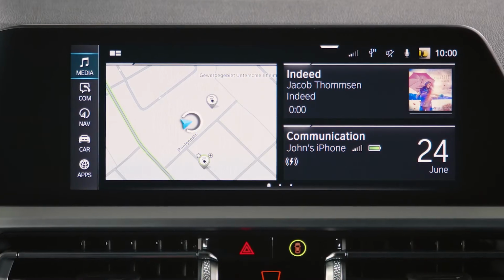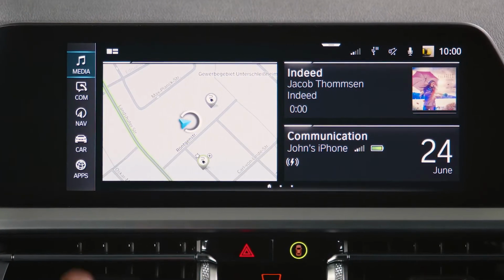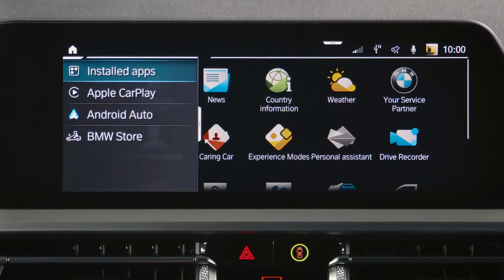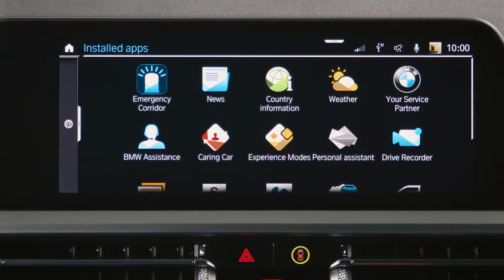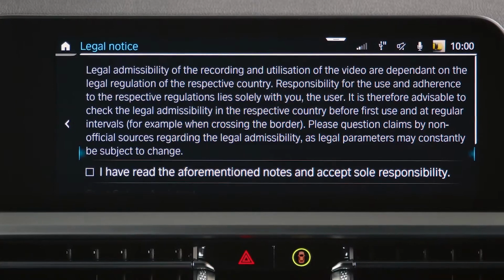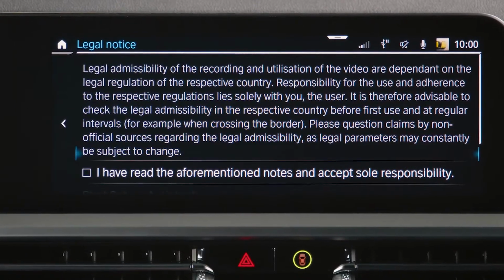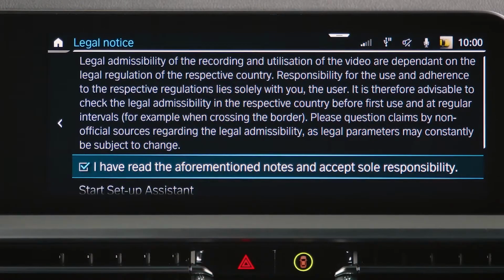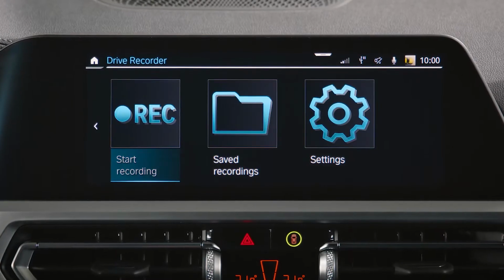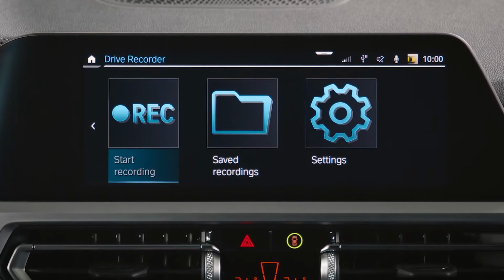Find the BMW Drive Recorder by going to Apps, Installed Apps, Drive Recorder. To activate the BMW Drive Recorder for the first time, you have to accept the legal disclaimer. Then you can start recording manually. Find your saved recordings and the settings.